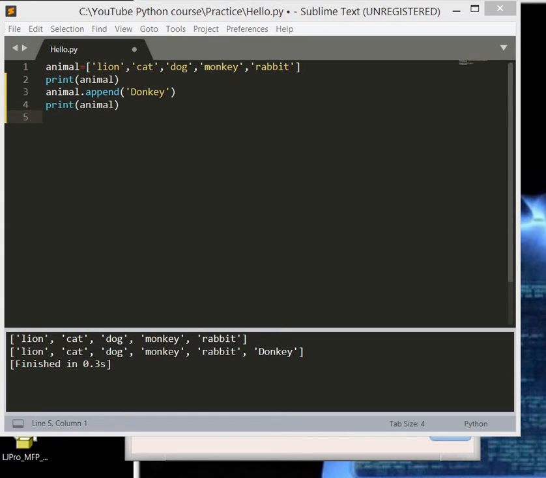But if I wanted to insert any value in the middle or at the start of the list, or if I know the length of the list, then using the index number I can also use insert to add the new value at the end of the list. So let's see how we can use it.